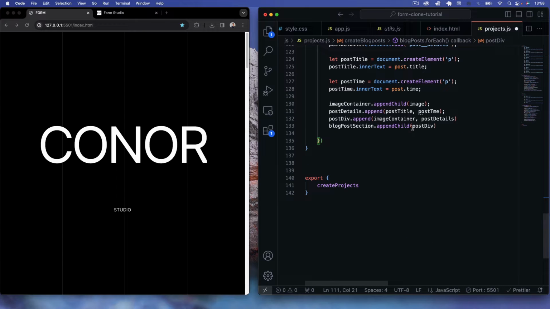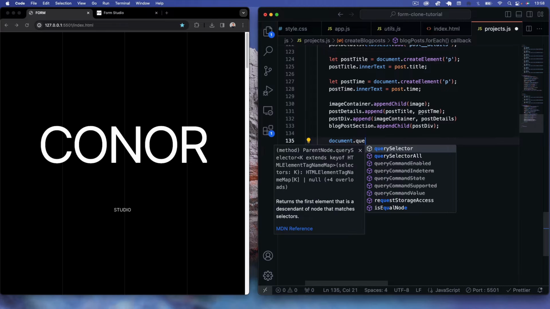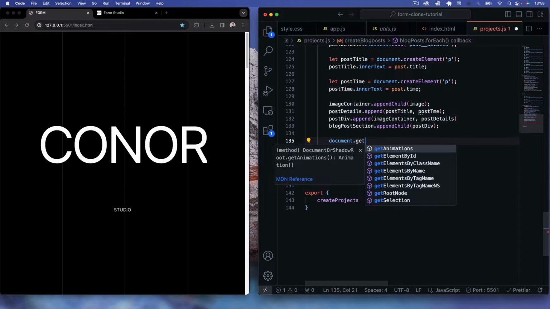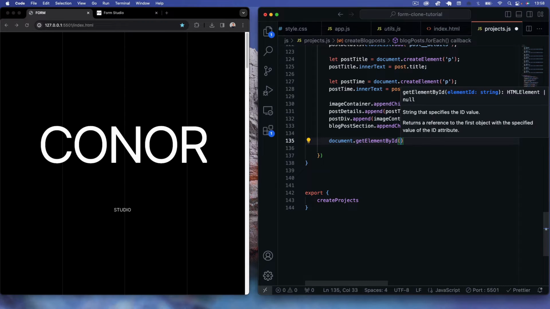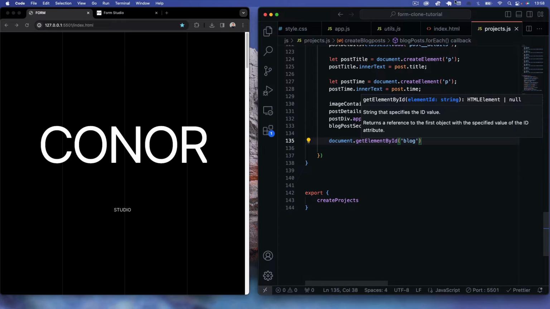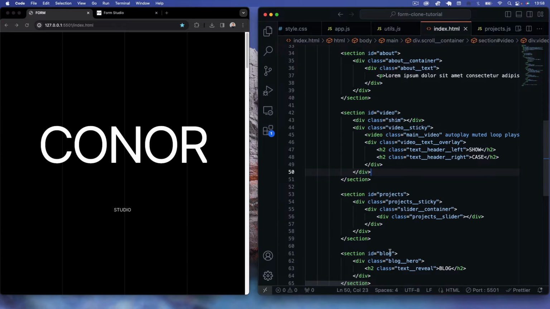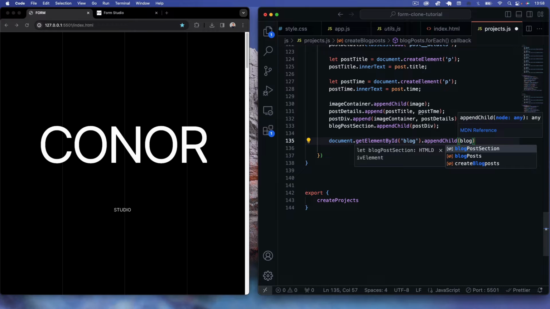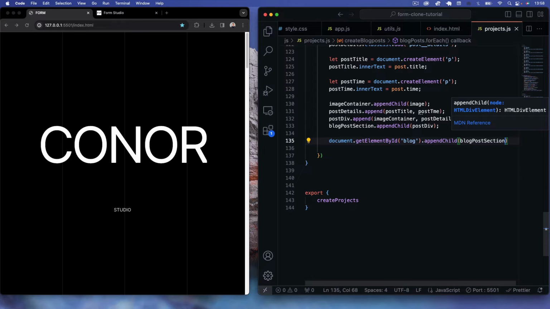And then what we want to say is document dot query selector, actually no, we do get element by ID. So get element by ID, and then we want to grab our blog section, which is obviously the one we created here, this blog section here, and then we're just going to say dot append child, and here I just want to append each blog post section like so.